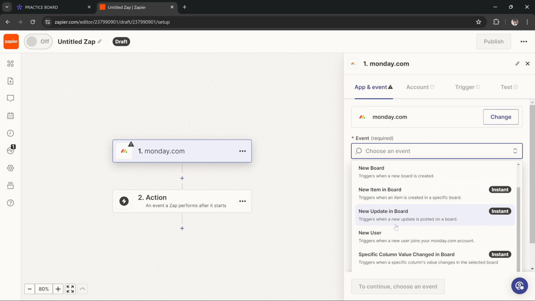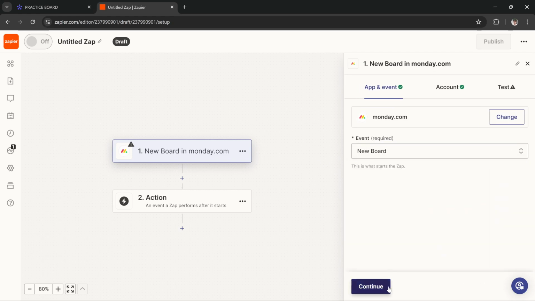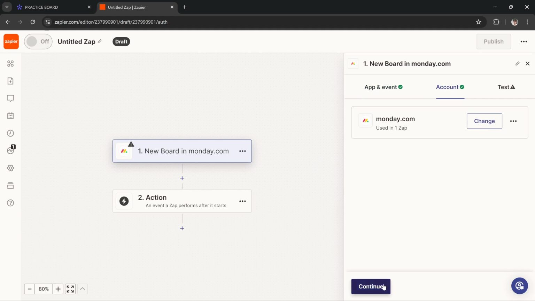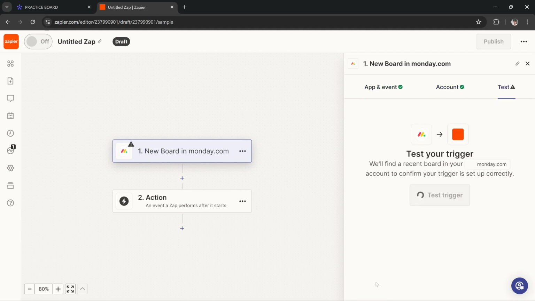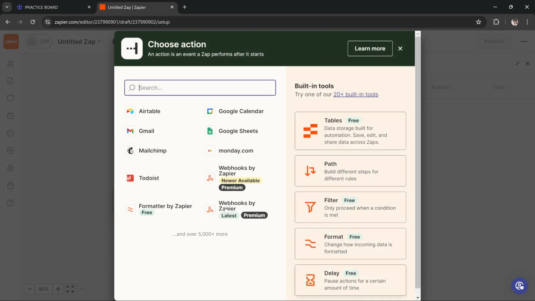For this, let me create a new board. So this automation runs whenever a new board is created in monday.com. Press continue and then press test. So you just have to press this test trigger button and it will check if there are any boards in your account. As you can see, I have a board. Press continue with selected record.